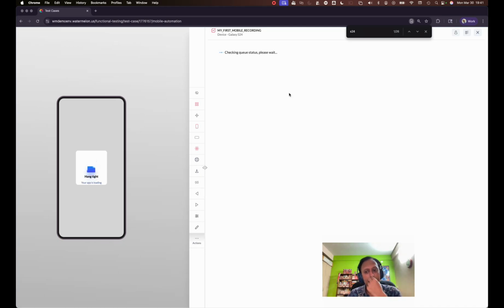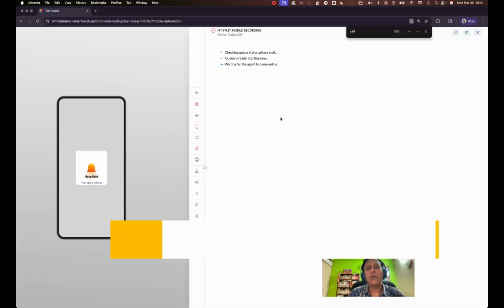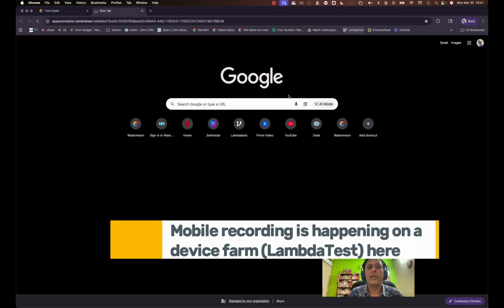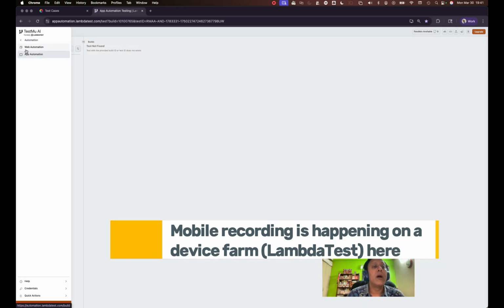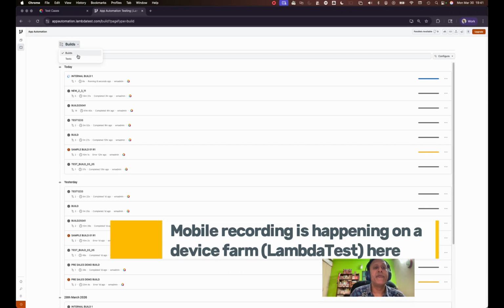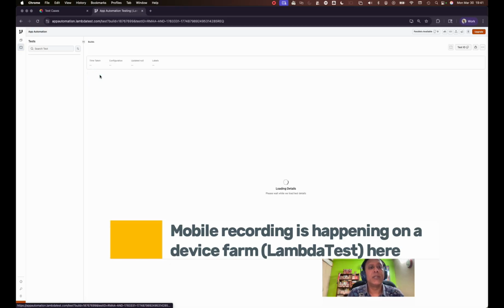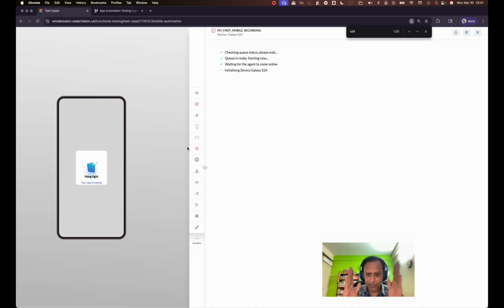I'm choosing a Galaxy S24, as you can see, and I've got to wait for the Galaxy S24 to fire up. Let me check in my backend whether my LambdaTest is actually firing this up for me. You may not be able to do this. You may not have access into your LambdaTest directly. I can do this because I'm administering the system itself. As a tester, you will just be looking at this screen alone.